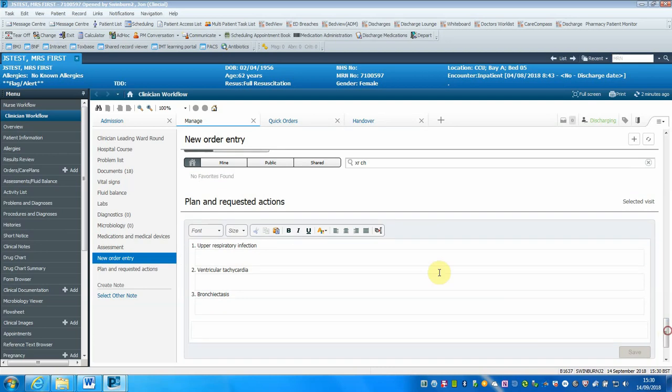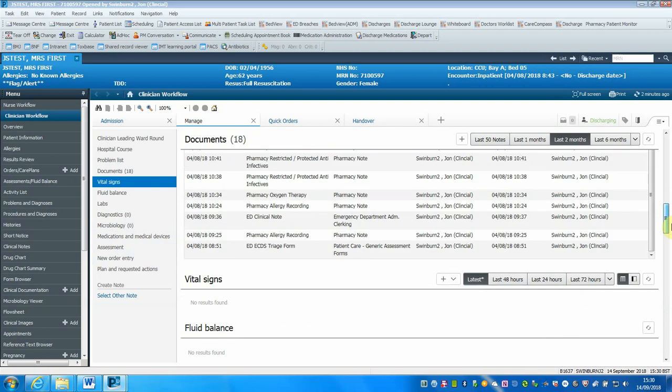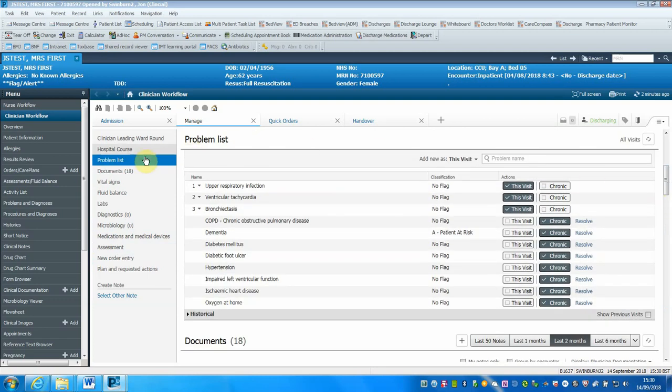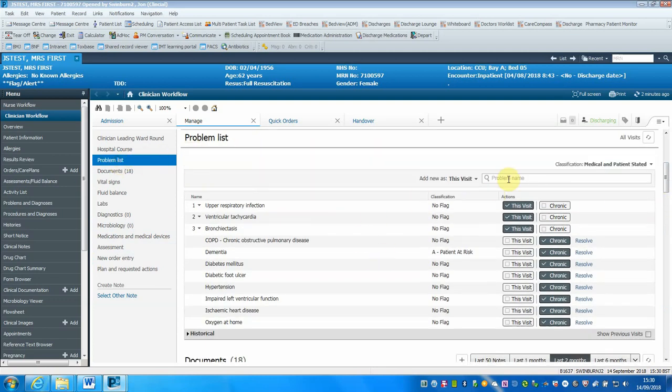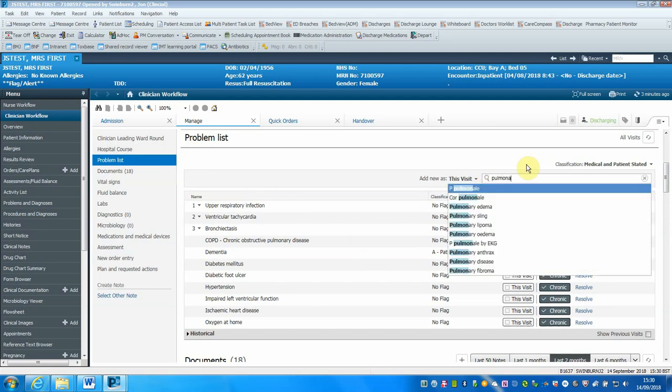But essentially, we now have our summary of our 3 current diagnoses in the plan. If I thought that I wanted to add another diagnosis, something new had happened, I could add it in here now. Pulmonary embolus, if that was appropriate.